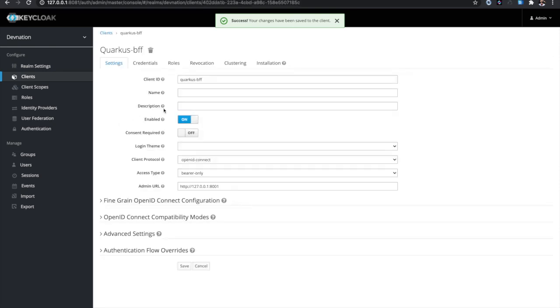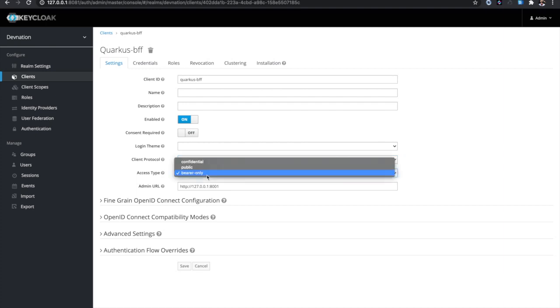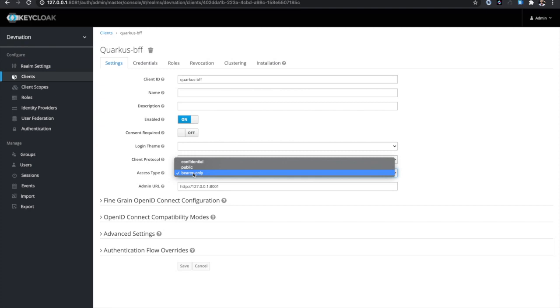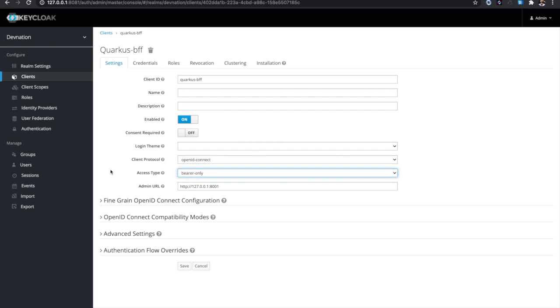For the Quarkus BFF, I have created the client protocol as OpenID Connect and the access type as bearer, because we just want to validate the JWT token here. We don't want it to be public. We want to just validate the tokens. You can also choose confidential. Confidential can be chosen if your backend is using the login flow. Let's say your Vue application is running embedded within your Quarkus application. In that kind of setup, you should choose a bearer only setup.